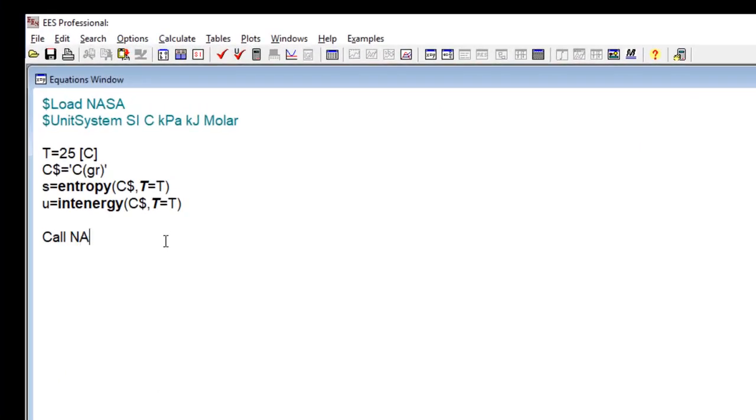This method of accessing the NASA library is actually much less convenient than using the built-in functions, and that's mostly because the external procedure NASA requires that you use a certain set of units regardless of the unit system that you have set in your EASE program. So for example, the temperature that you provide must be in Kelvin, and these outputs are going to be returned to you in kilojoules per kilogram mole or kilojoules per kilogram mole Kelvin.